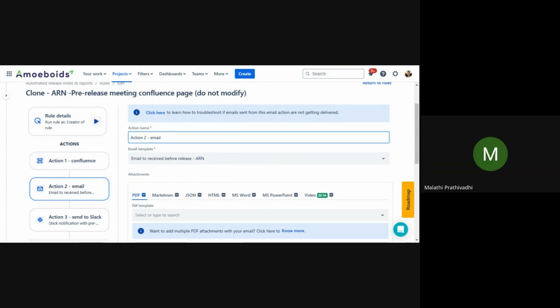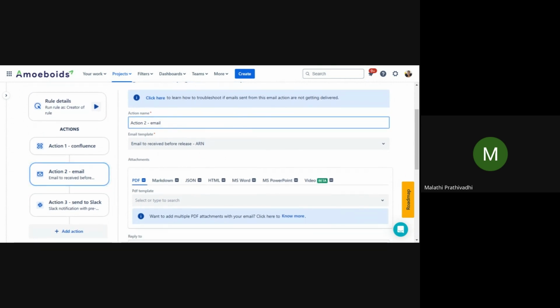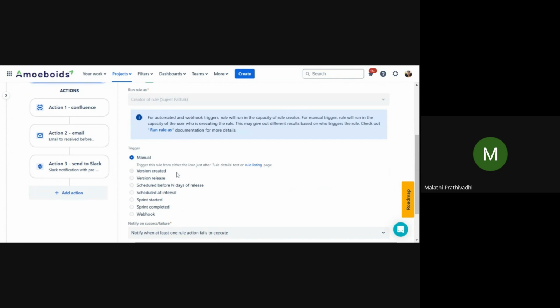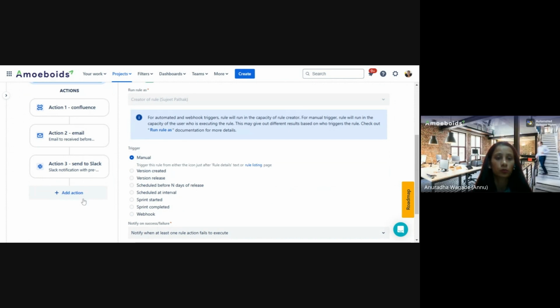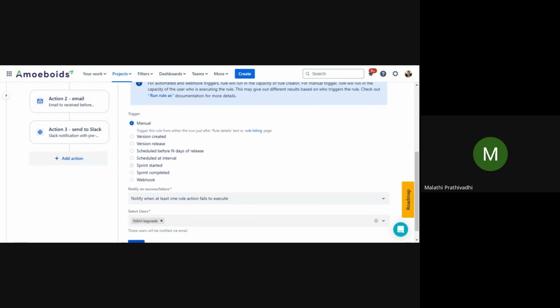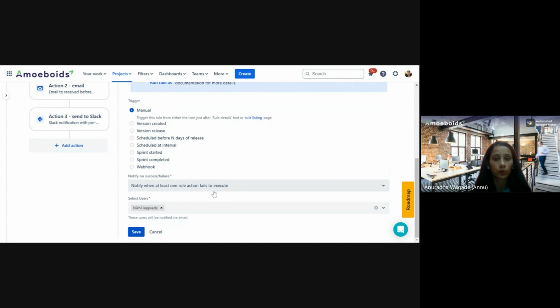Got it. So when you are triggering this rule, are all these actions getting triggered at the same time? Yes, that's right. Because the trigger is at the rule level, whether it is manual or automated, it will trigger all the different rules. Any other questions?